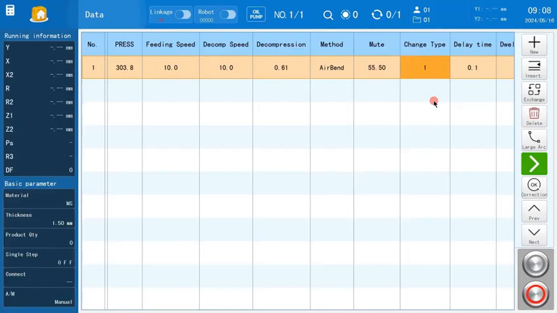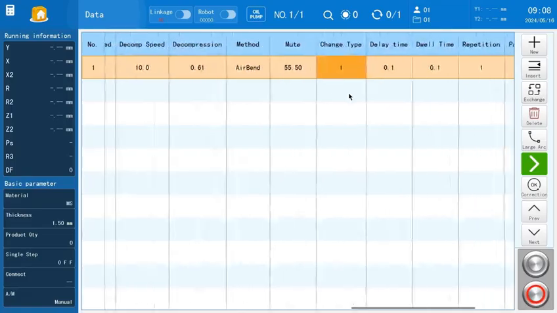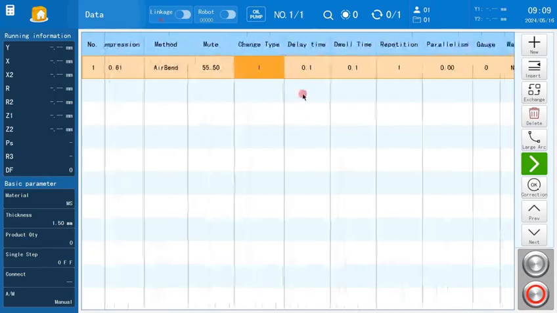1. Change at the end of the return journey. 2. External mode change, for example, waiting for robot signal change. 3. Unload and change steps. Step change delay, delay before the step change. Holding time, the pause time of the upper die at the bending point.